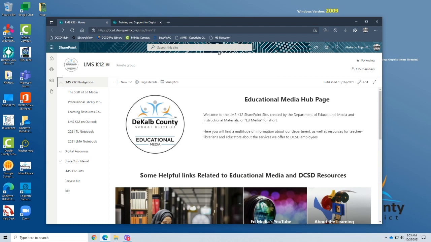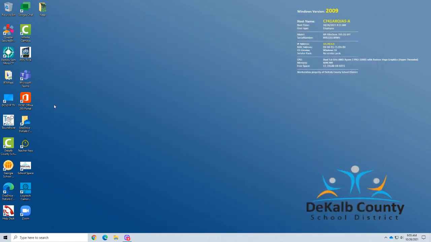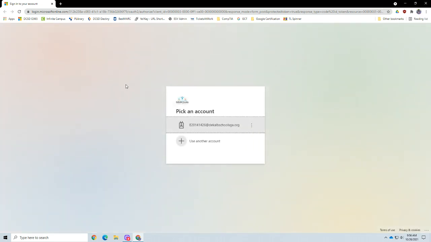However, how do we even get to them? Well, let's start from scratch. I'm going to close that window. All of you should have this fancy little icon on your desktop, the DCSD Office 365 portal. When we double click on that, we're taken to Chrome, and this is by design. I cannot pick which browser it is. So I click on my e-number.